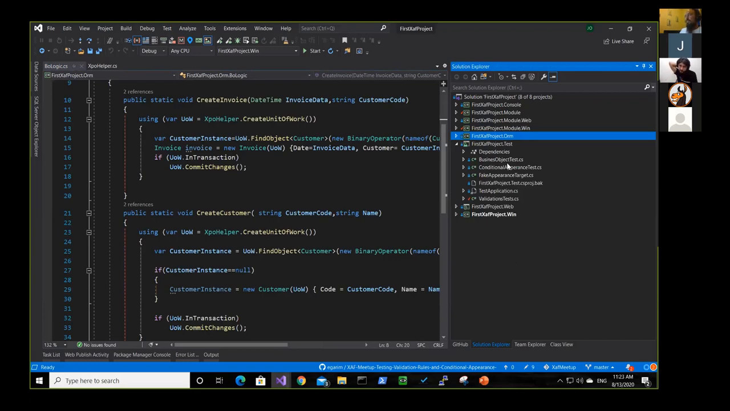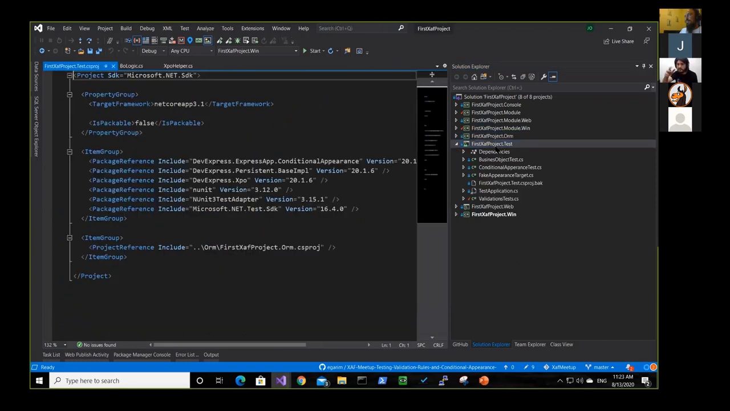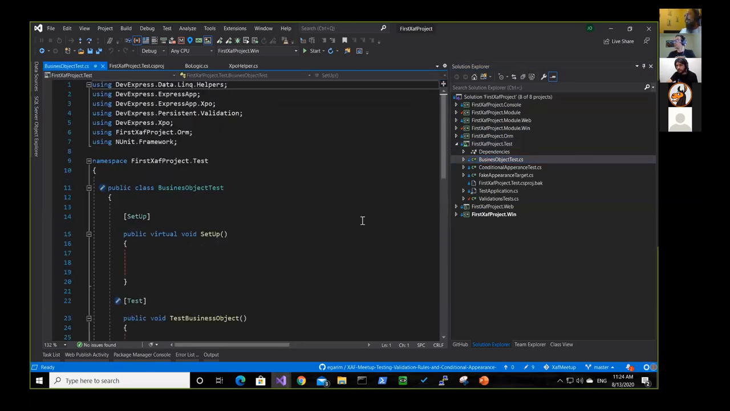So let's start with the business logic test. First, let's check the test project. The test project only contains references to the conditional appearance module, the base implementation, XPO. These are related to the testing, basically. And you need the test adapter and the test SDK. So let's go to the business object test.